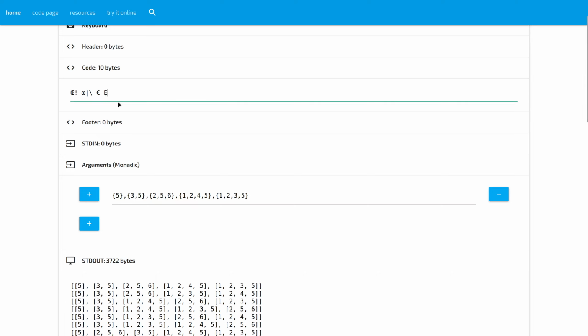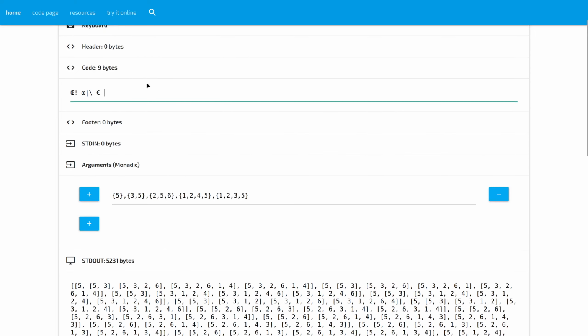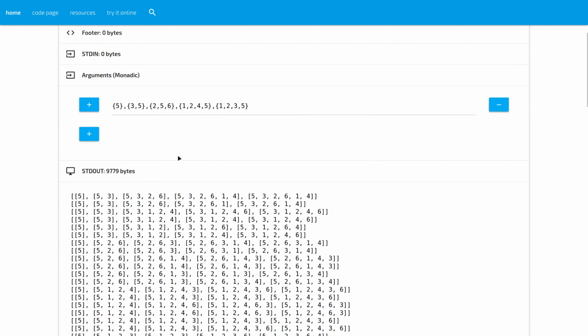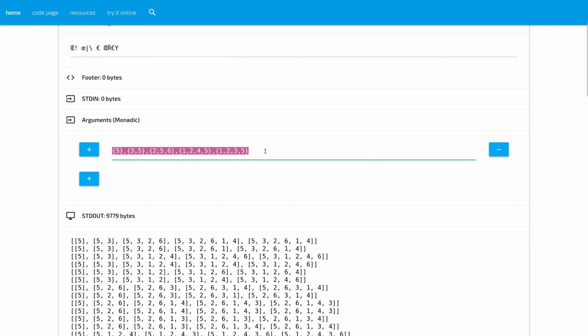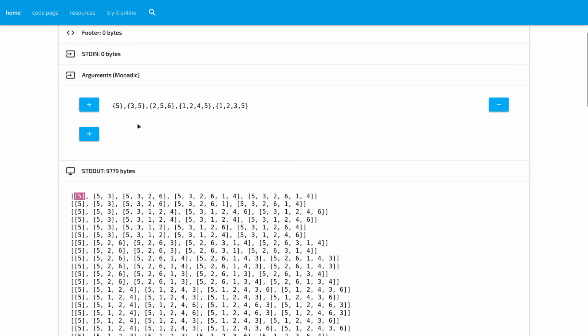Now if we take a look at what this returns, let me split it up again. We see that this is what we get. So in our first example, it's just this ordering itself. And so we can see that we start with 5, then we union it with 3, 5, which gives us just 3, 5. Then we union it with 2, 5, 6, which adds in the extra 2 and the 6. Then we union it with 1, 2, 4, 5, which adds in the 1 and the 4. And finally, we union it with 1, 2, 3, 5, which doesn't actually add anything new. And so this is how we know that this is invalid. In at least one step, nothing new was added.